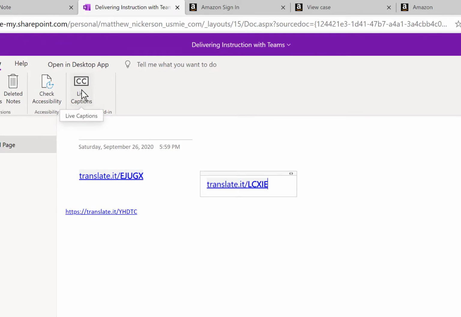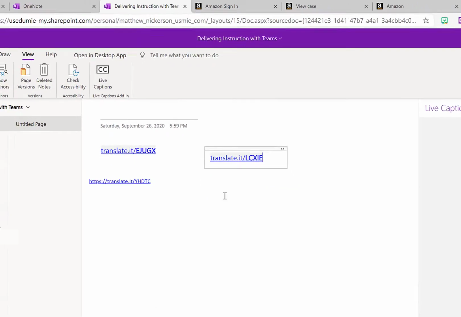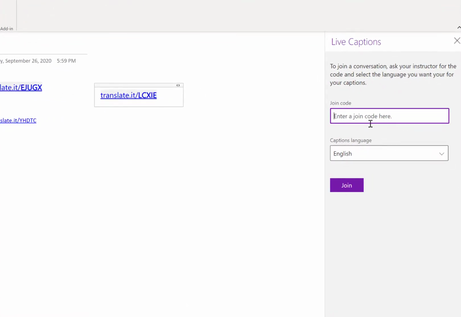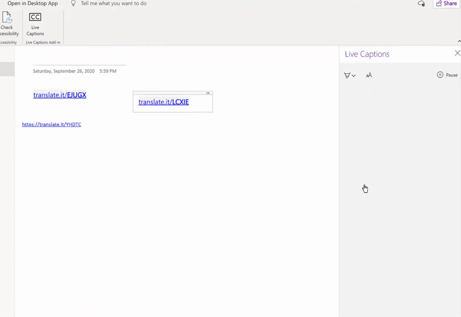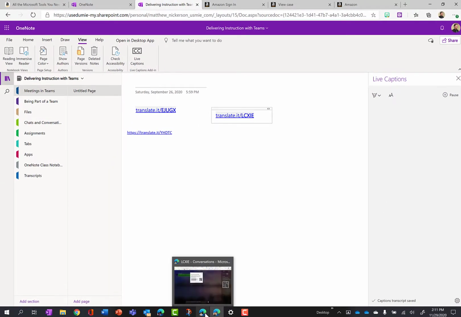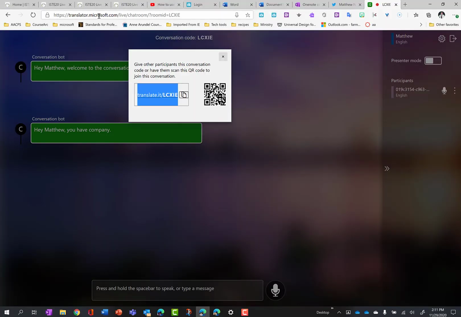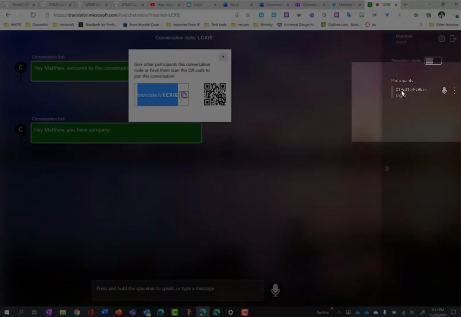So I'm going to click on Live Caption, and I'm going to take that join code right there and type it in here. And I am going to leave it in English. I'm going to click Join. And when I come back to the session here, it says, hey, Matthew, you have company. Somebody has joined. Now, I didn't join it through the app where it asks for your name, so it doesn't have a name here. It just says there's a participant there.